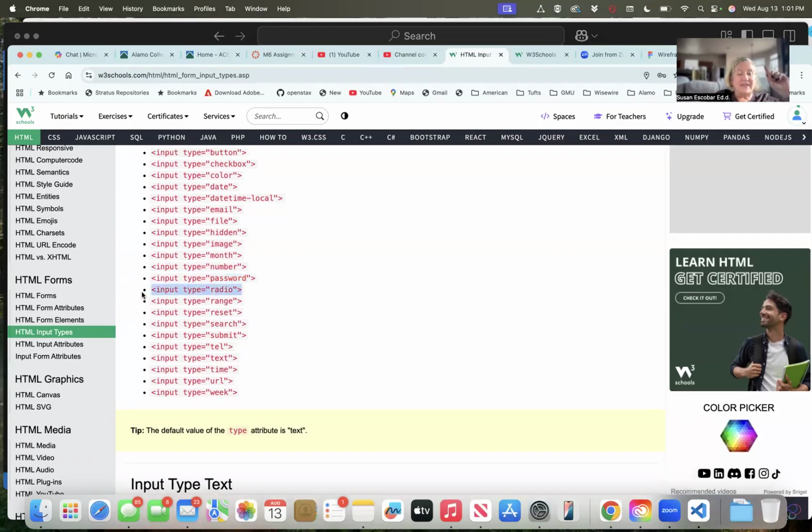Radio buttons, again, are the round ones. You can pick only one. Check boxes are square. You can pick as many as you want. And then submit is probably going to be one of the main ones that you use. Telephone, by the way, is, oh, and text.